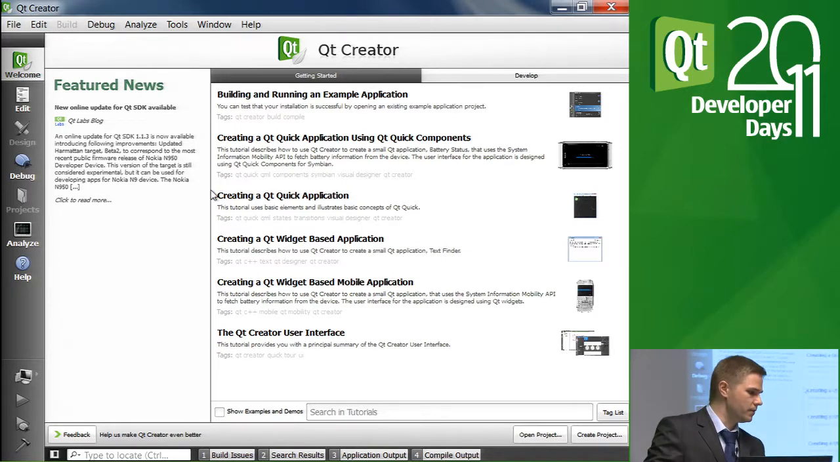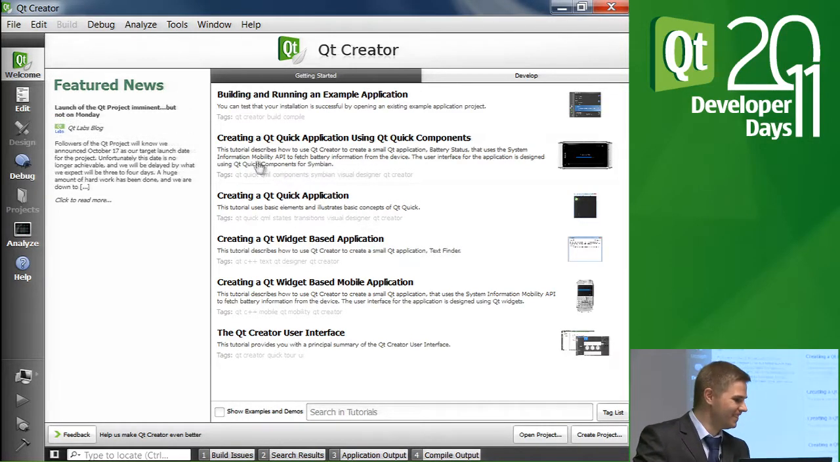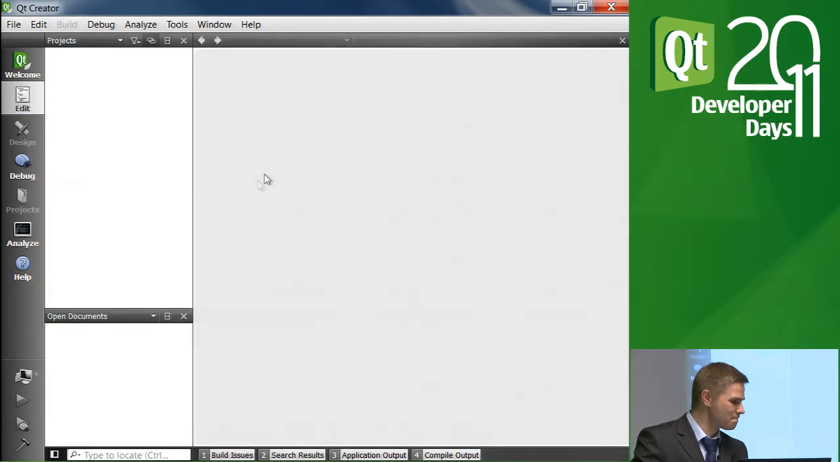Okay, I think we can make it visible enough. The problem is that I'm having some problems with my eyesight at the moment, so I'll try to see the text.